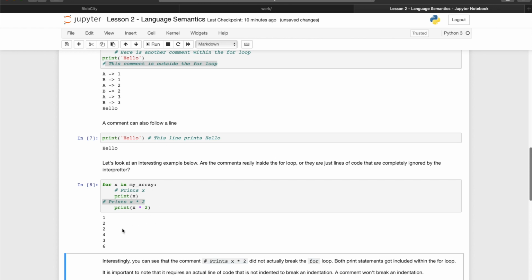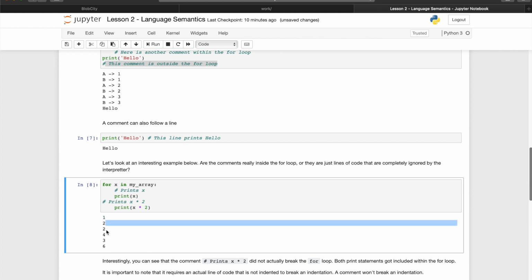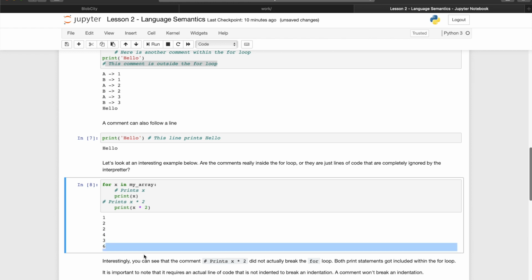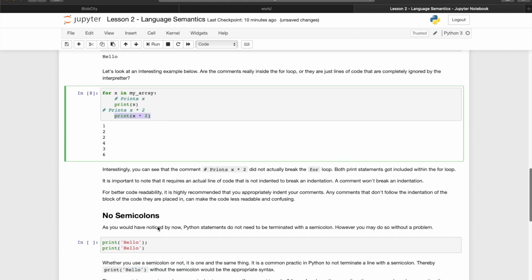Now, if I run this through, you will find out that x has a value of 1, it printed 1, 1 into 2 is 2. Then it printed 2, and 2 into 2 is 4. Then it printed 3, and 3 into 2 is 6, right? So you can see that both the print statements, the first print statement print x, and the second print statement print x into 2, both got included within the for loop, right? They're not actually outside the for loop. They're both included within the for loop. What does this mean? This actually means that this comment did not break the for loop, right?